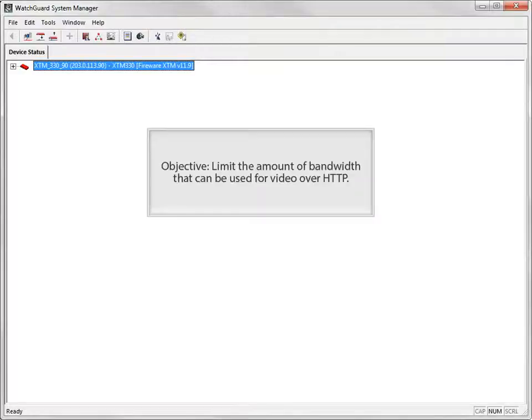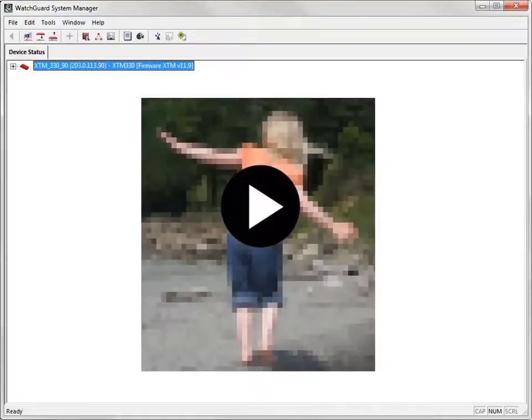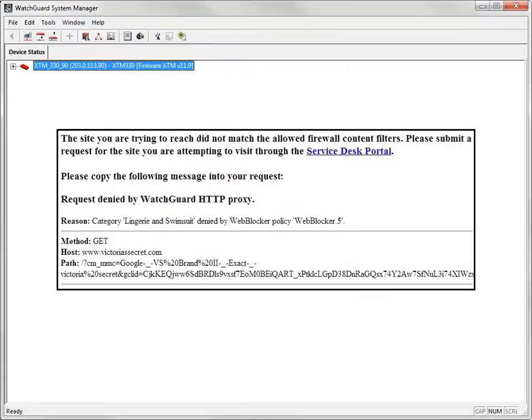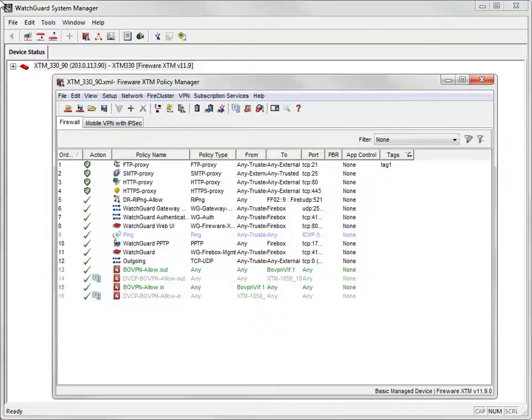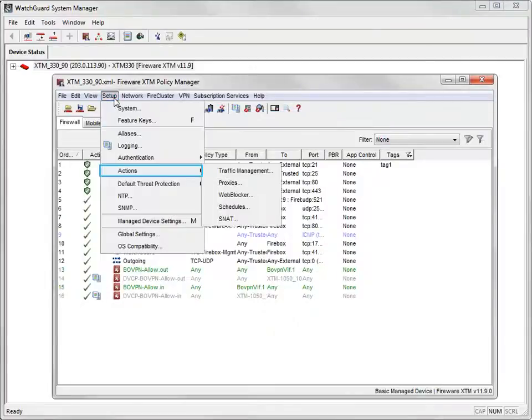In this first demonstration, I'll limit the amount of bandwidth that can be used for video over HTTP. Why would you want to do this? Well, one possible reason might be that your organization wants to discourage streaming videos, but not block them completely. First, I need to create a traffic management action with a bandwidth limit that I want applied to this category of applications. In Policy Manager, I'll start by adding a new traffic management action.